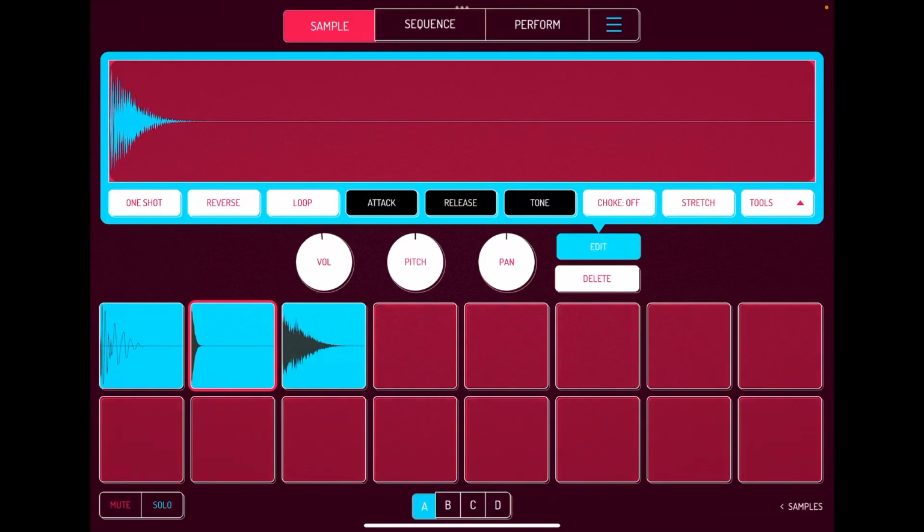So lately I've been getting into using Koala for sample-based music. Koala is a great sampler for mobile devices. I have it on an iPad right here. And a lot of samples that I work with are very mono, not wide at all.